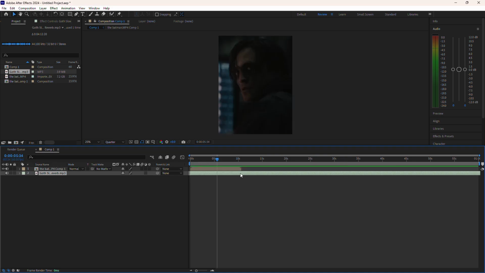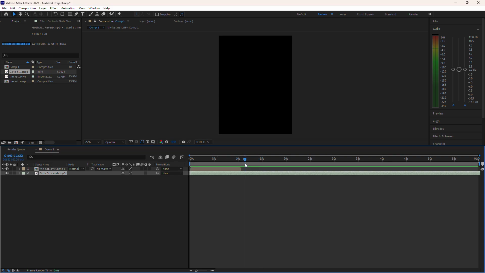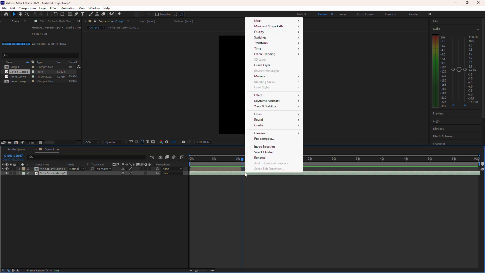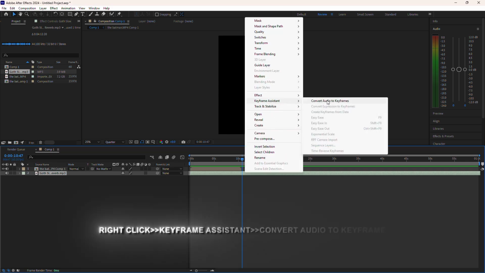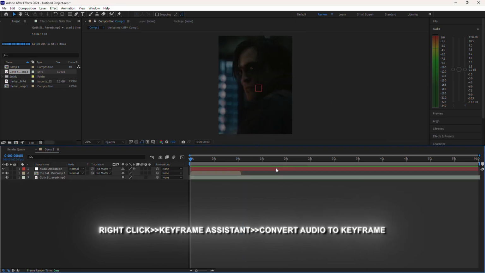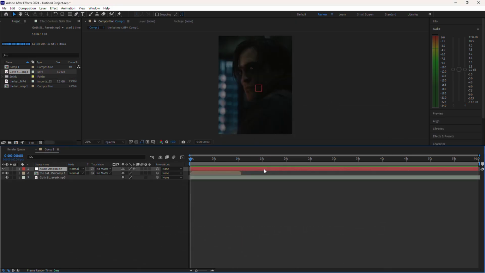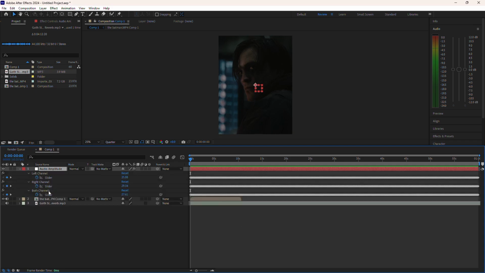And next you need to find the beat for the audio, so you can change the clips whenever the beat drops coming. So to do that, just right click, keyframe assistant, convert audio to keyframes. And now you can see this new layer open here. Select that layer, press U on your keyboard and select this both channel slider. Now we can see this, all the keyframes are selected.